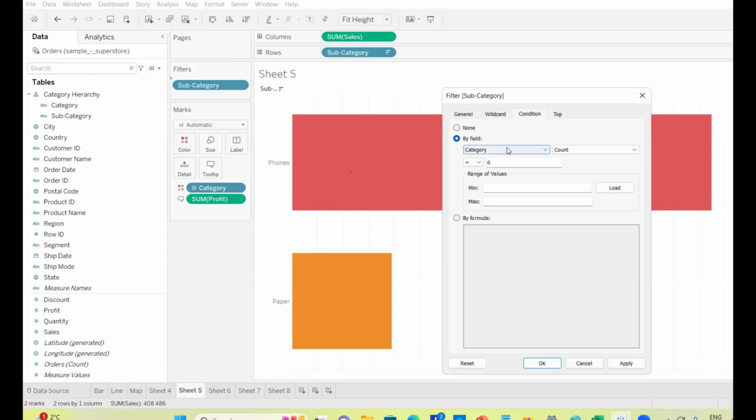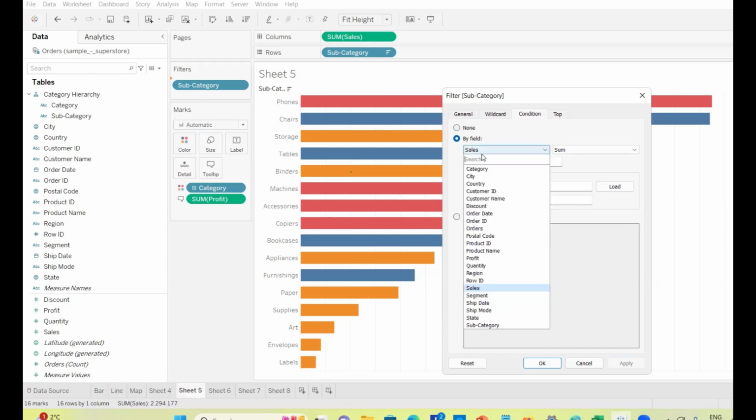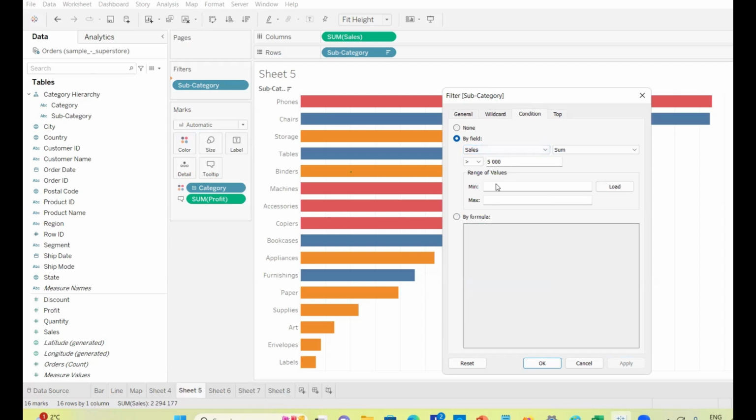So for example, I want to filter only those subcategories where my sales is greater than or less than, let's say my sales is greater than 5,000. So you can add formula or conditions over here, and it will filter based on those conditions. So by field, if I want to add profit or some other field, then you can put in formula over here, and subcategories will be filtered based on that.